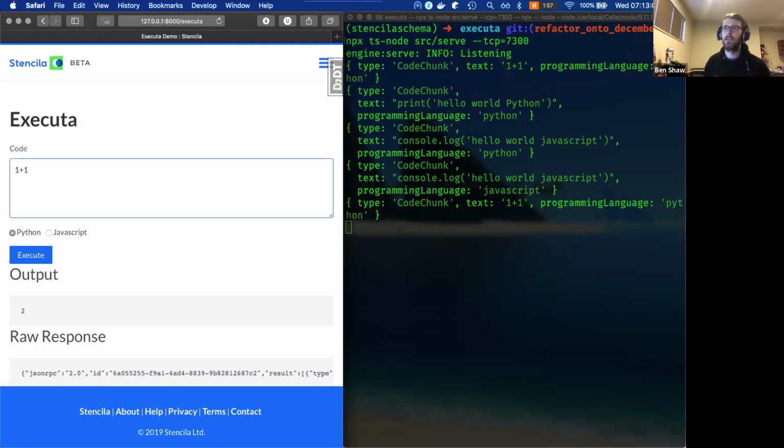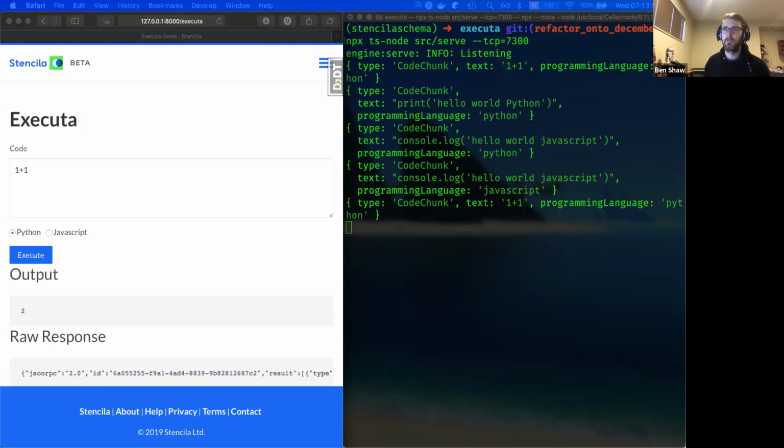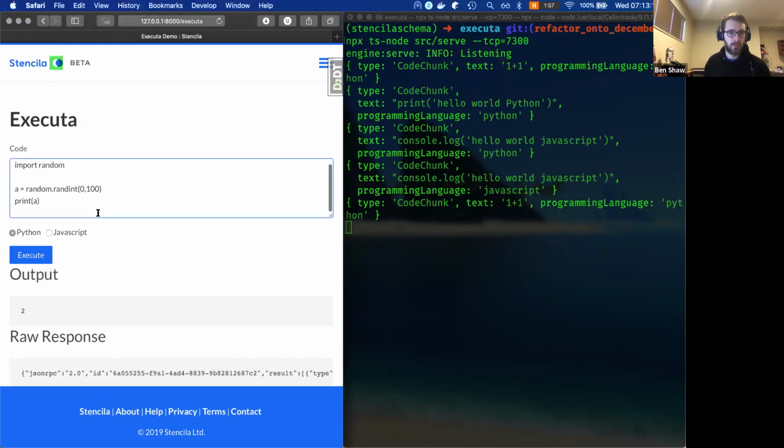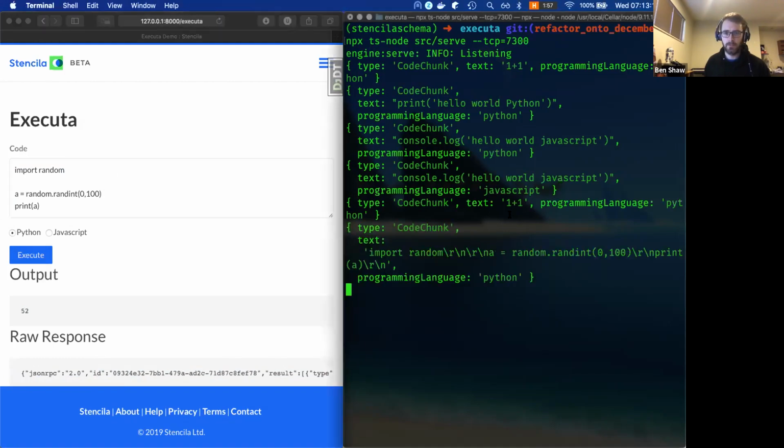And I can put in some slightly more advanced stuff in here since I have a few lines to work with. So here's some Python code just to get a random number and print it out. I execute that, you see it come through to the executor on the right, and we get our output here. 52 is a good random number.